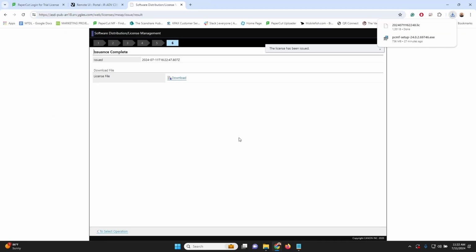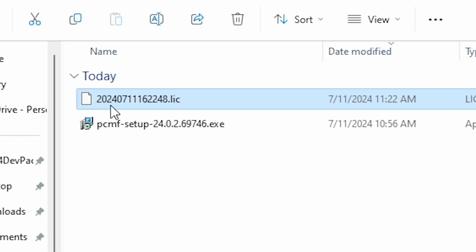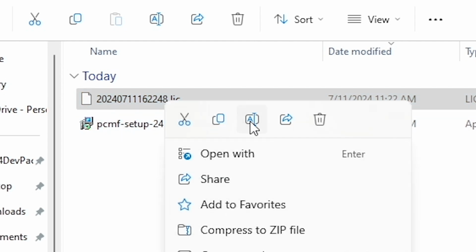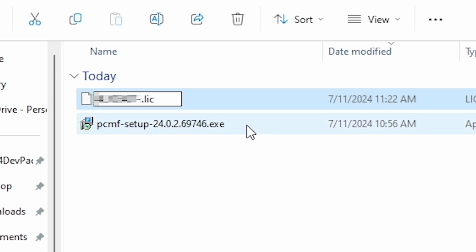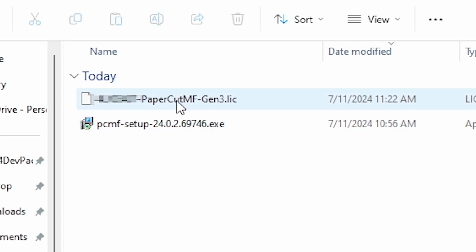Once the file has been downloaded, I suggest opening up the file location and renaming that file to something that's a little easier to identify. Just give it the serial number and maybe what the license is for. Now that we have that, let's go to the web interface of the Canon device.